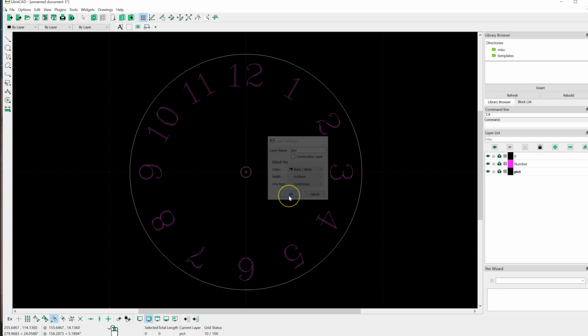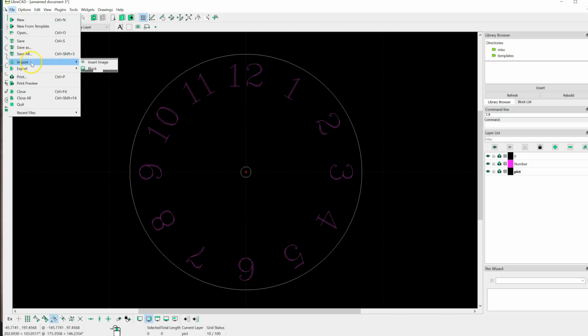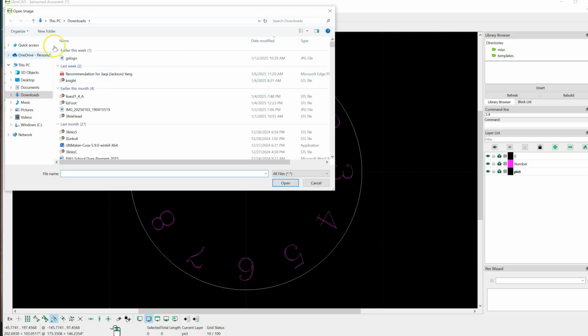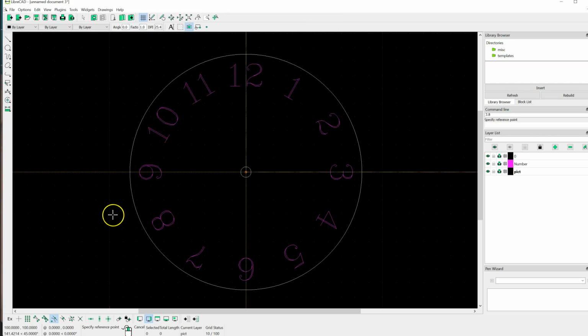And say OK. Because what I want to do is put the picture on this layer, and that way I can just turn it on and off, hide it from view, so I can check my work. So I've got the picture layer highlighted. So now I'm going to import an image. It's in my downloads, so I'm going to click on GS logo, open it, and it's going to ask me where do you want it.